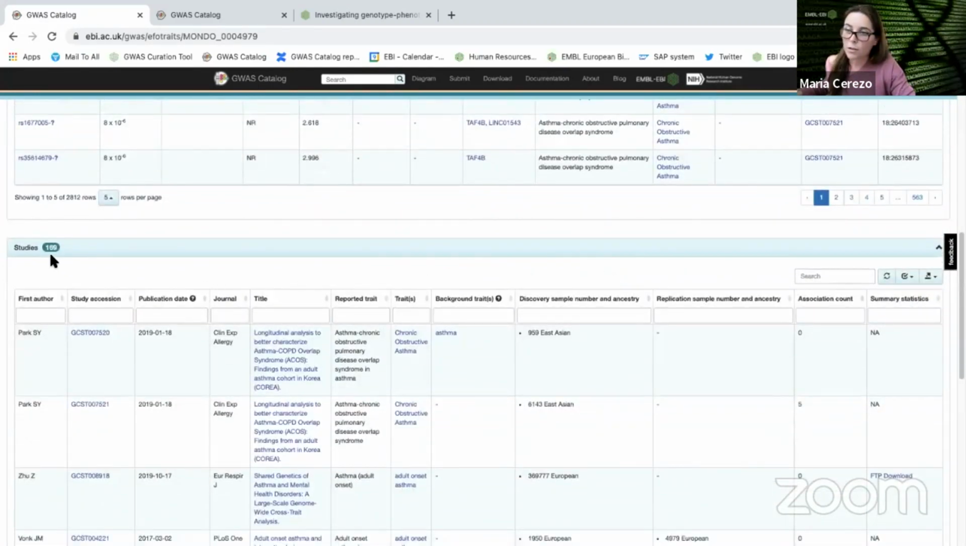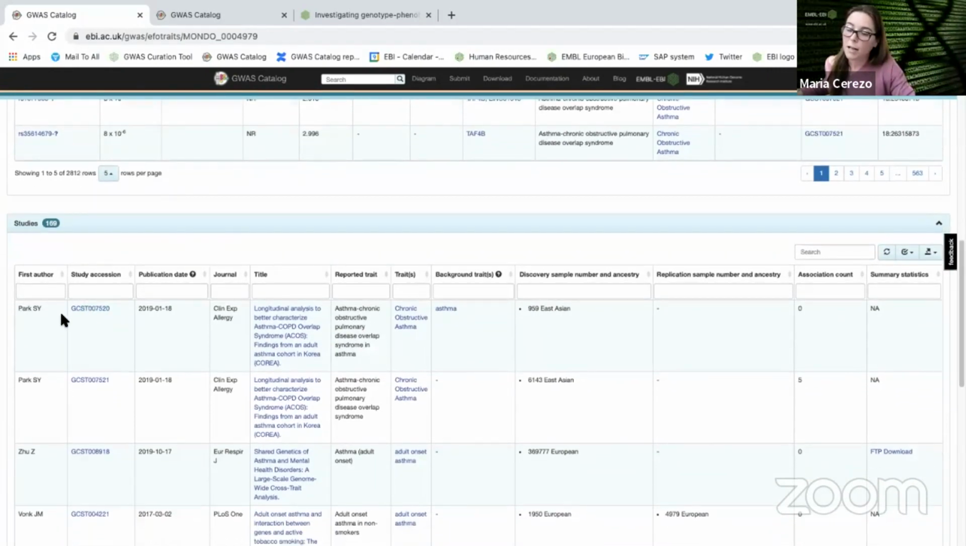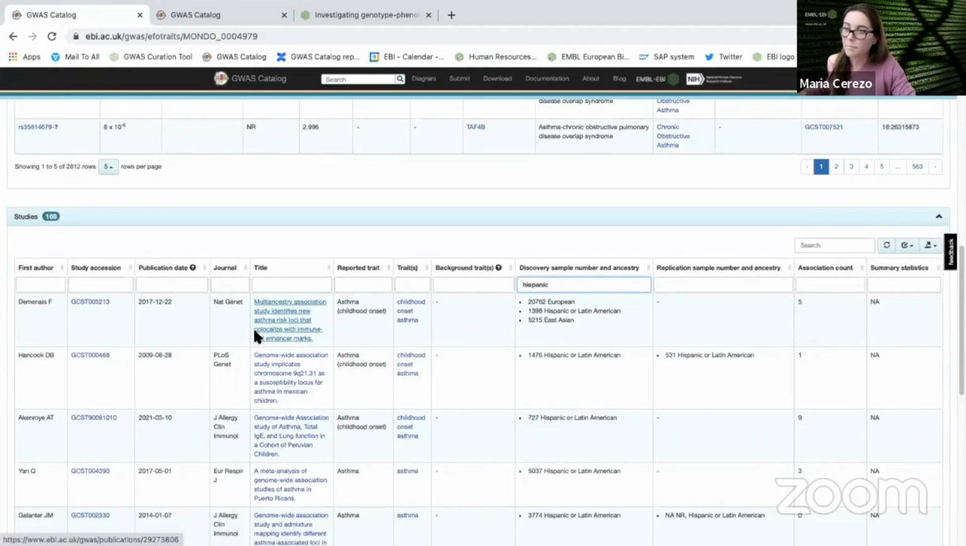If we continue scrolling down, you can see the different studies that have been included in the catalog for this trait. For example, you can filter here if you are interested in all the studies that have been published for a specific ancestry, and you can download only those studies.